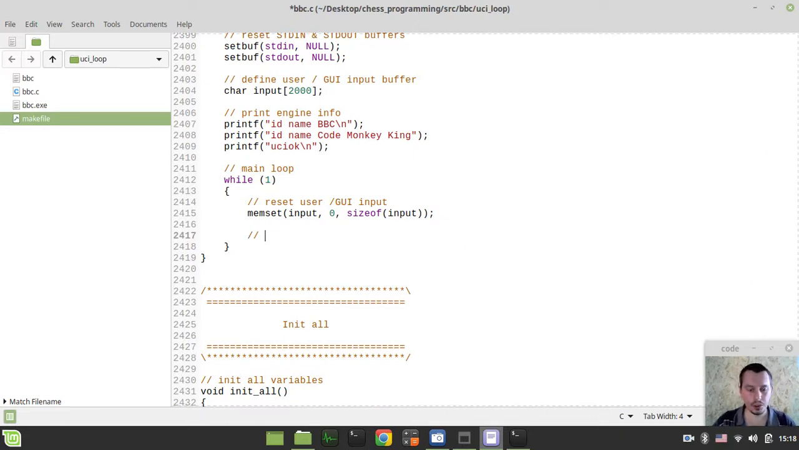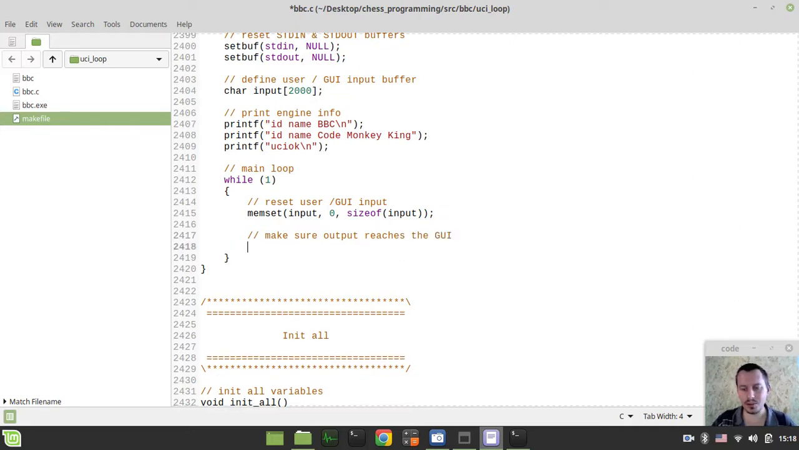now we need to make sure that output reaches the GUI, and in order to do this, I'm going to be using a flush function that is designed for this purpose. So without this, it might not be working properly. So flush and stdout.